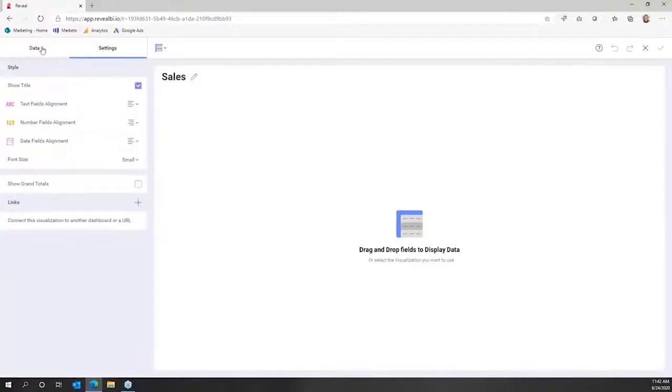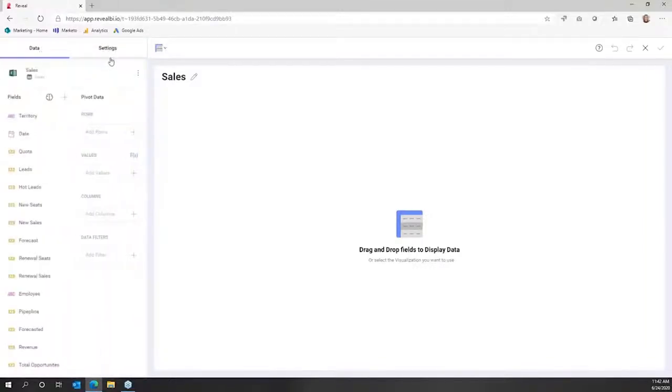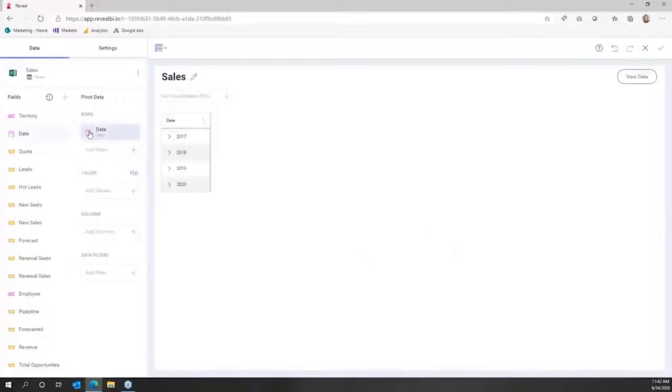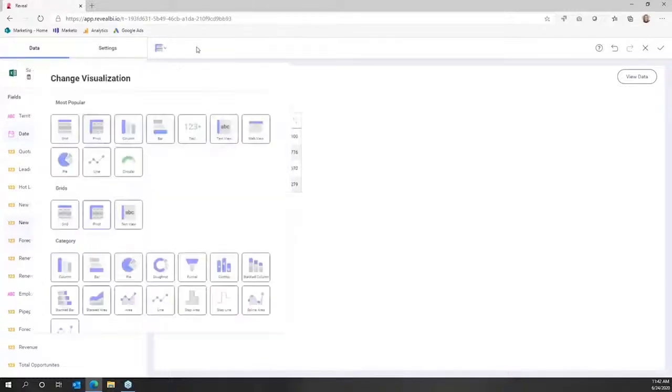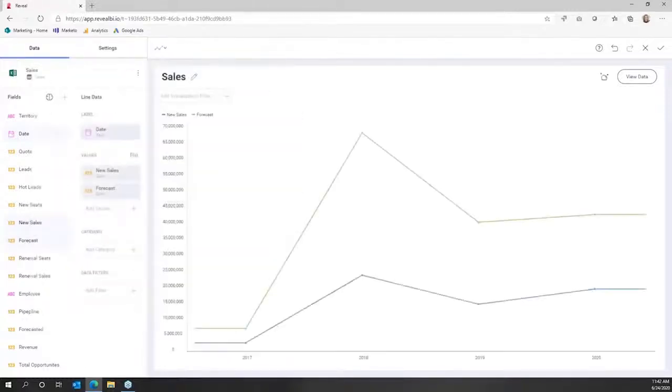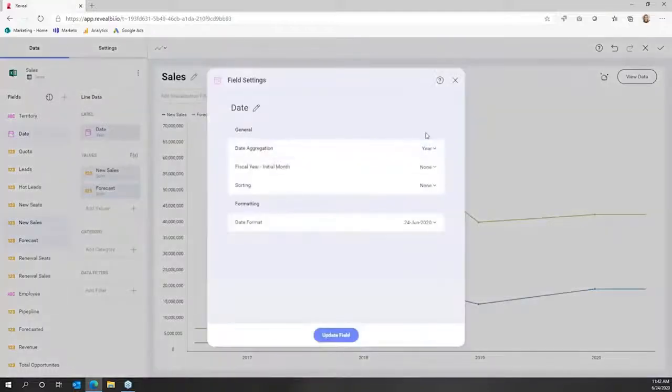So for each different chart type, you have different settings. And here's where I can either click and pull over my data or very easily drag and drop. So if I wanted to recreate that line chart we were looking at, I'll pull over date, new sales, and I think I had forecast here. And then right up here, I'm just going to change that to a line chart, change it from year to month.